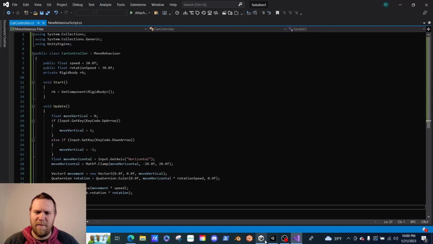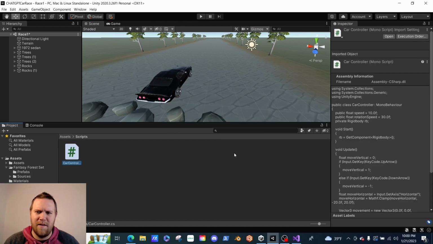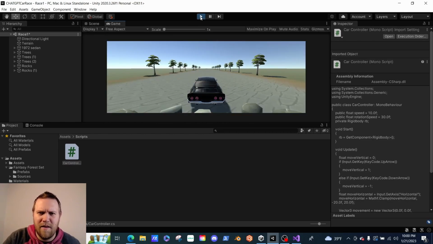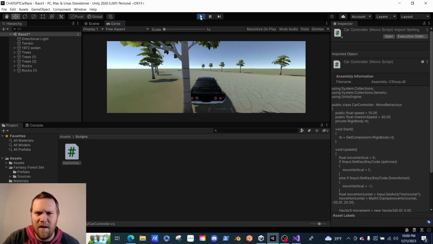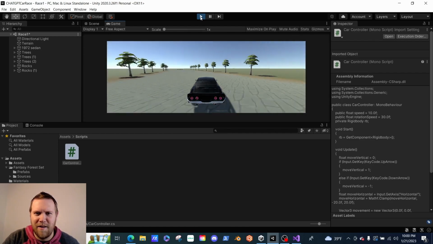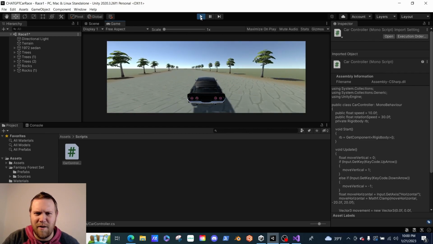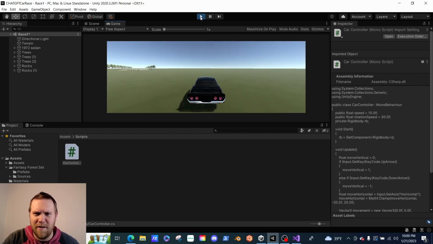Oh, there we go. All right. Hit play and go for it. Ooh, I hit something. Oh, I think I put a rigid body on one of those rocks. Not a rigid body, but a collider. Yep, there it is.